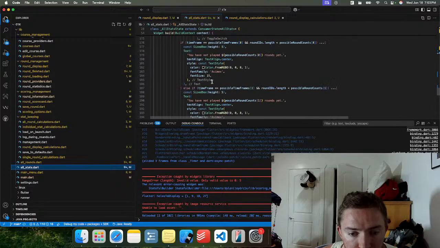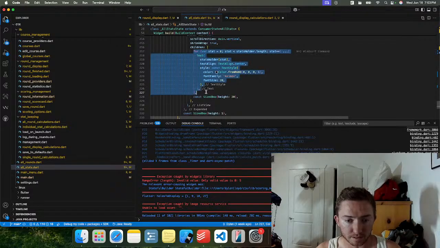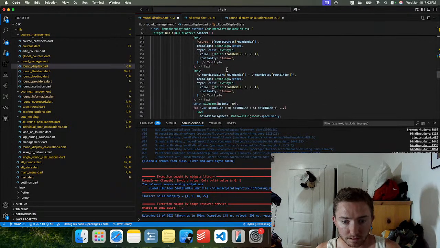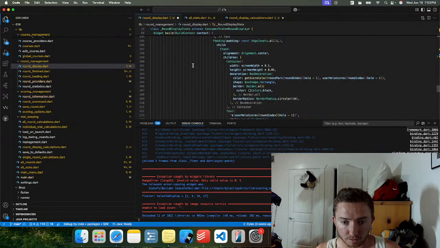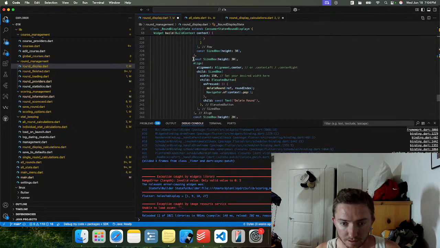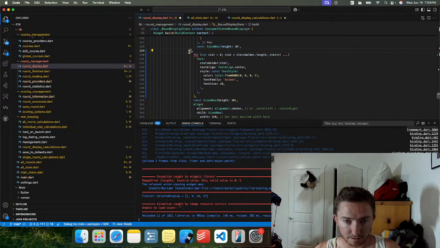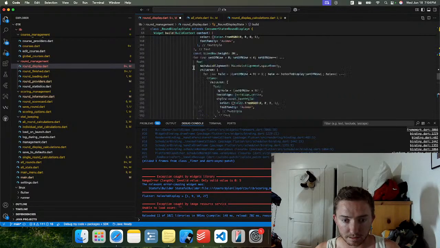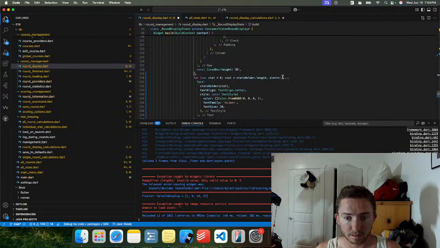And I need my for loop down here. So we just copy and paste this into round display. We've got course. For each hole, we're showing all of this information. I don't need a delete round there. Just that. Let's get our nice brackets in, like we've been doing elsewhere in the app. And so now if I just probably do a reset here.